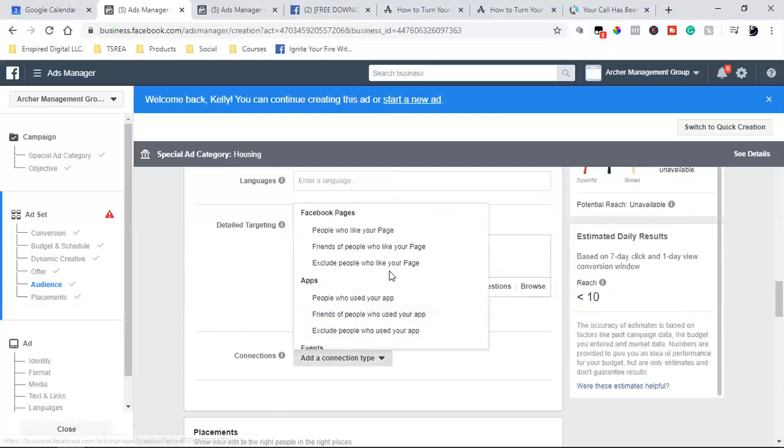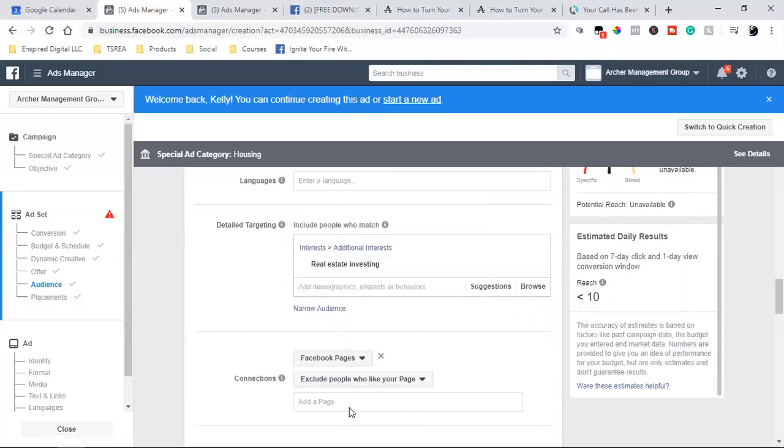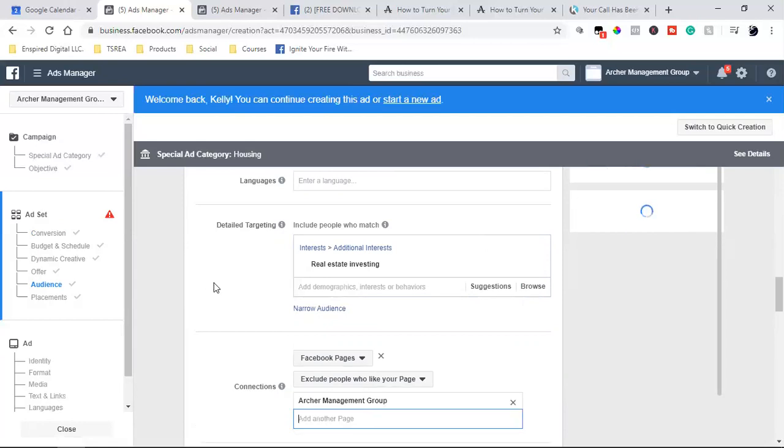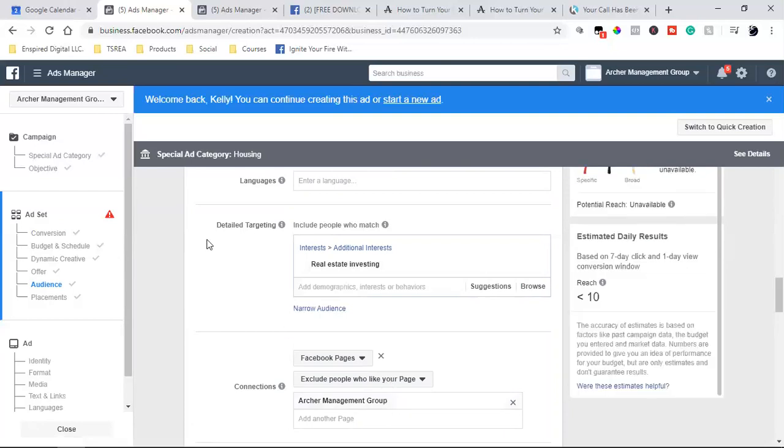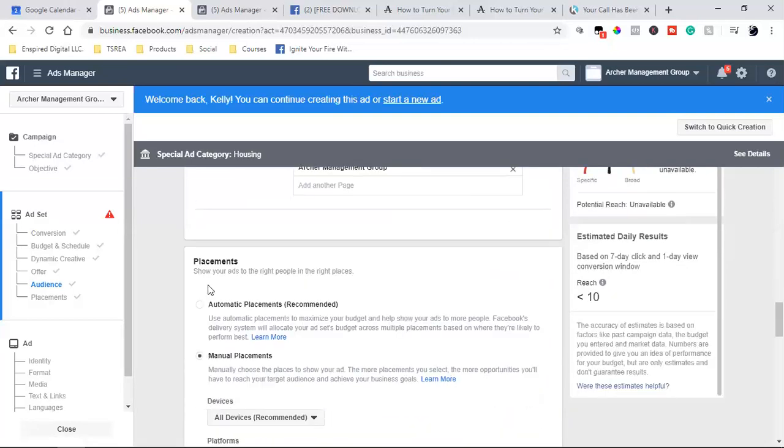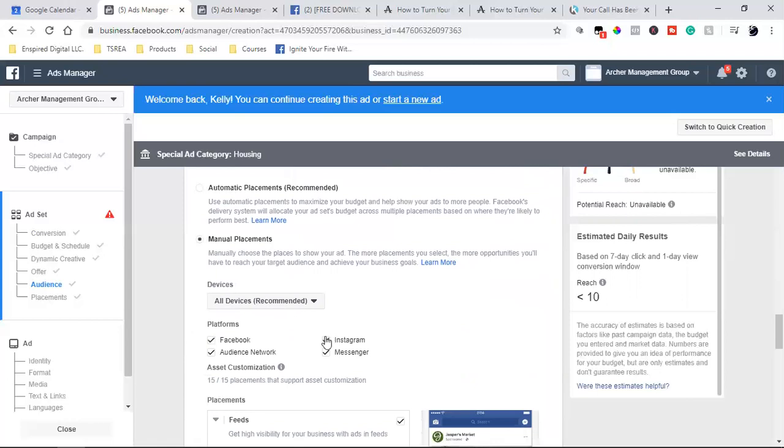Okay. And then what we're going to do is exclude people who already follow your page, because most likely the people that follow your page are from all over the place. They're not exactly investors. So we don't need any ad budget going there whatsoever. So we exclude them, and then we come down here and we're going to uncheck.